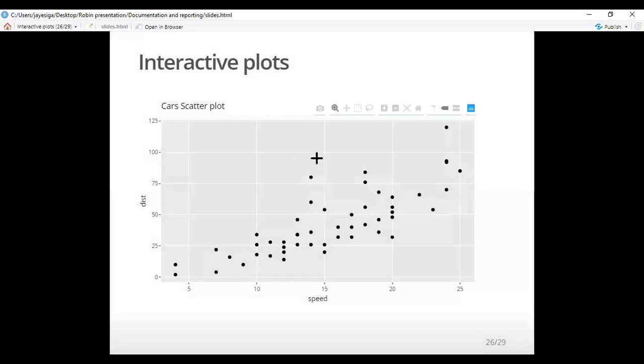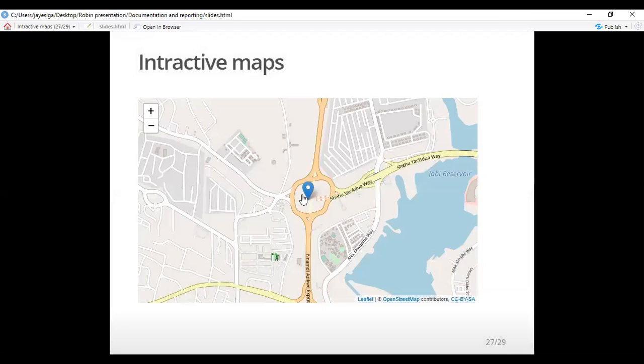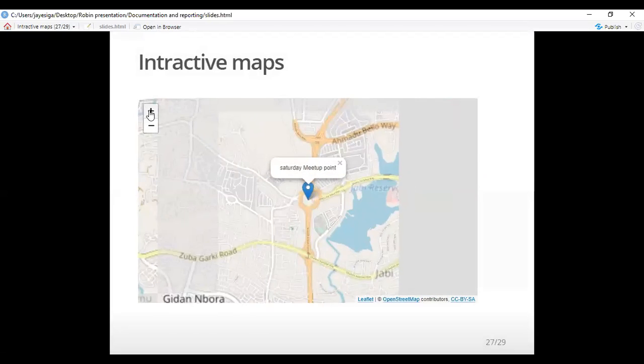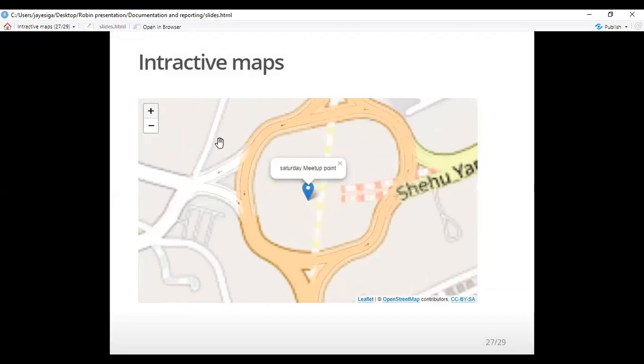But you can see that at the end, if I'm presenting to my bosses or anything, I can talk about how we are performing interactively. This is Plotly in action. And after that, I even have interactive maps. This is the Saturday meetup point. This is the leaflet package, and you see this is the same PowerPoint, but it's interactive.